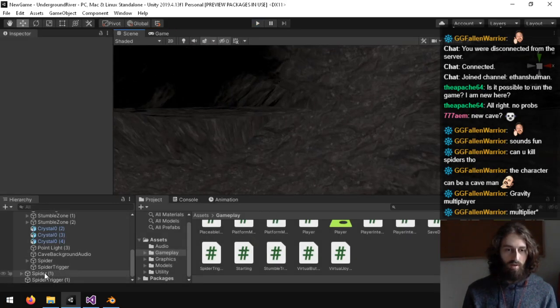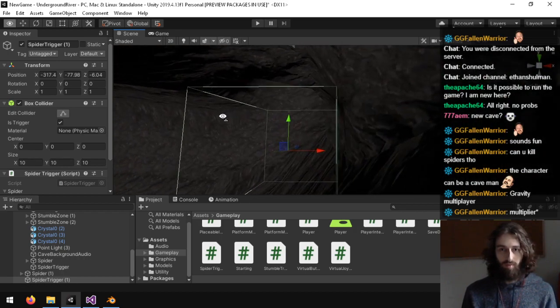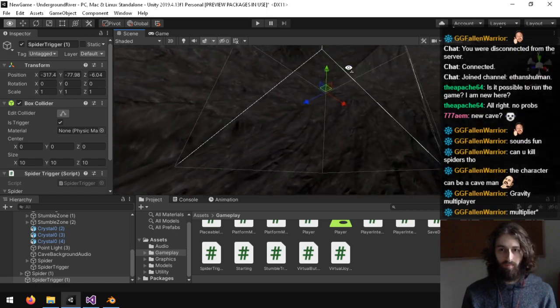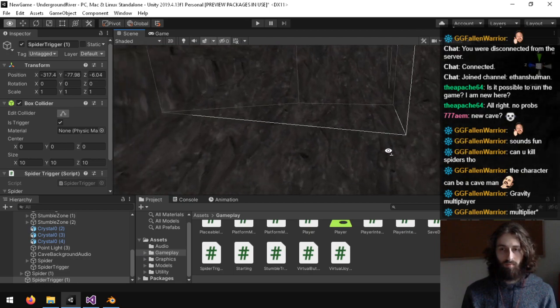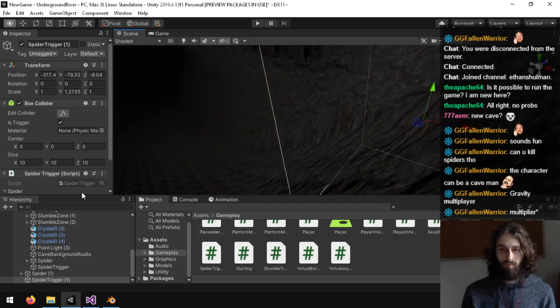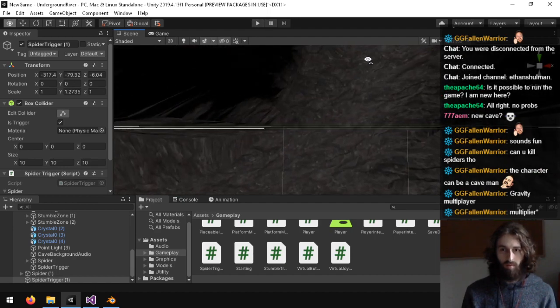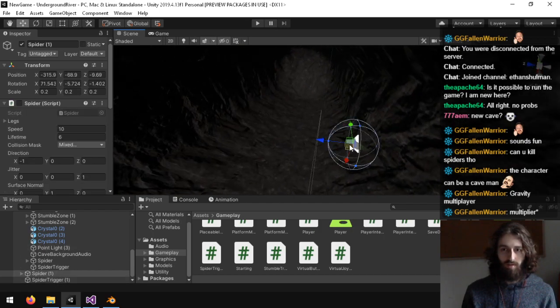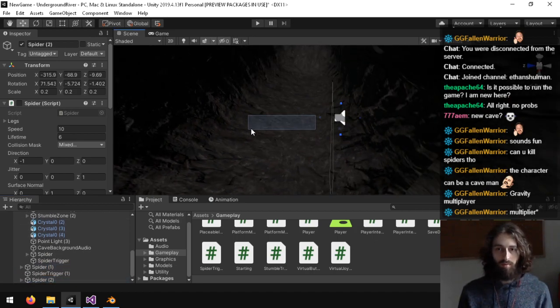I need to make the box a bit bigger so the player can like walk right through it. Okay, so that will work. It'll just send the spiders down. So let's do multiple spiders now.